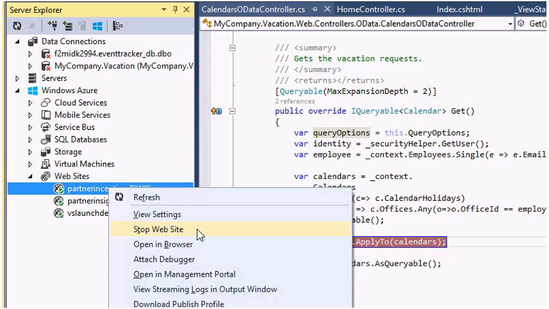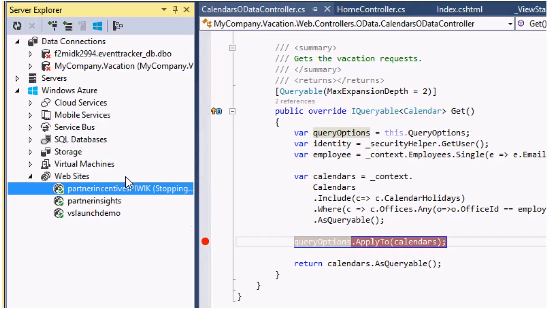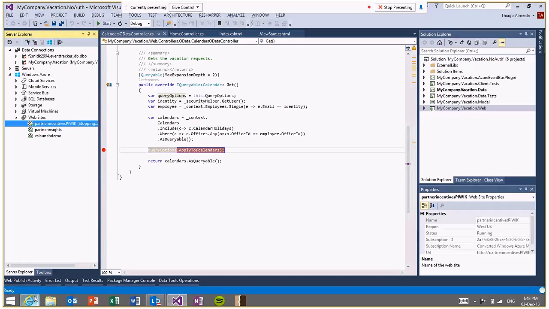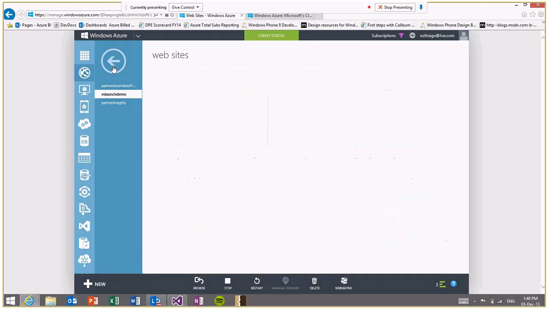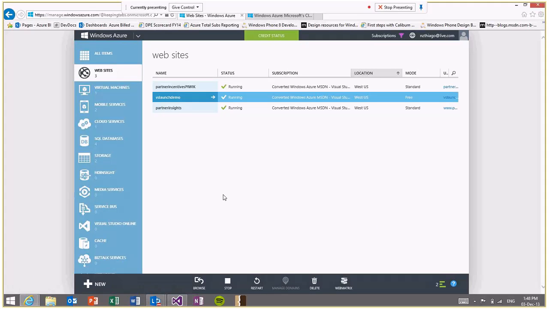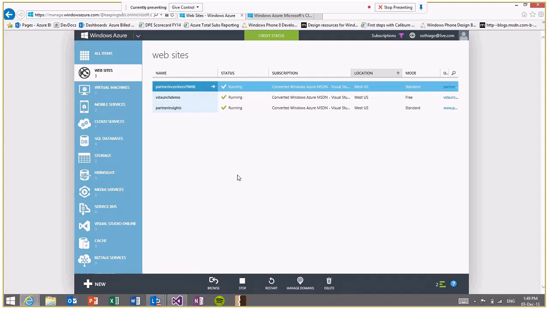So if I chose that website and clicked on stop, it's going to go away and in the background use the management SDK for Windows Azure websites and stop that site for us. If I zoom out here and go back into my management portal and have a look at our websites, pretty soon that partner incentives website, for example, is going to stop running because we are stopping it from here.